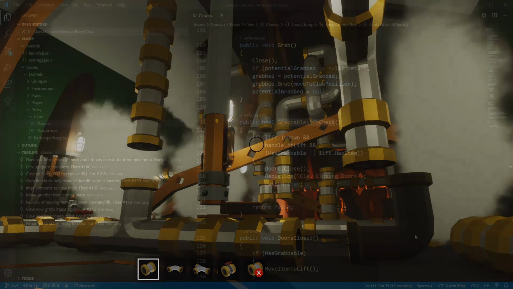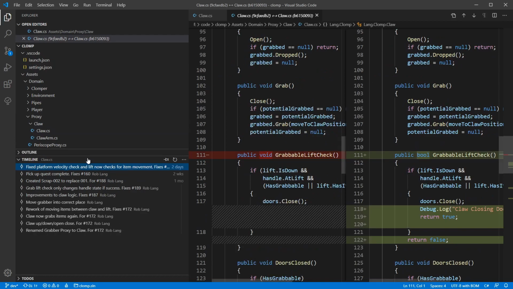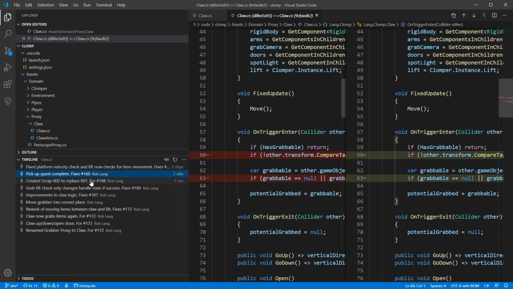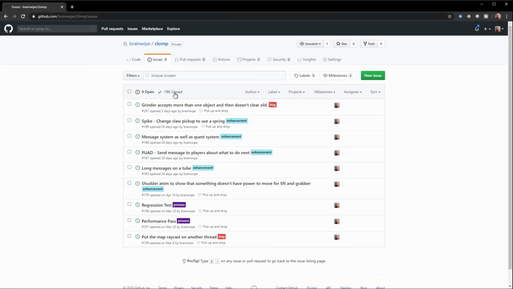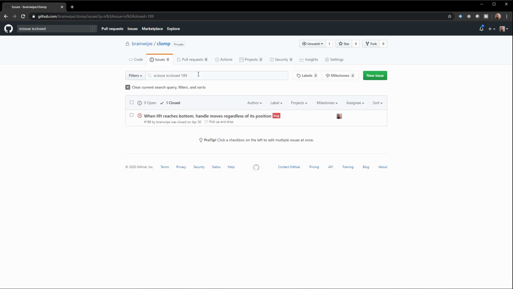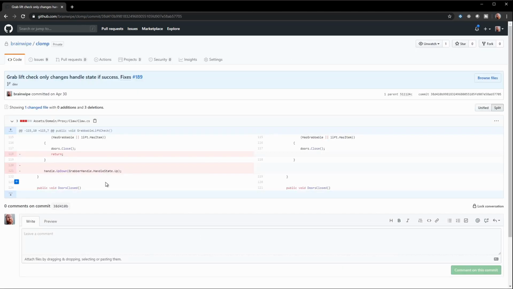Let's use Clomper as an example. Let's say I'm trying to remember why I changed the claw code. I click down on the history until I see the lines change. This looks interesting. So I stop and I check the commit message. If that isn't enough, I can take the issue number, head over to GitHub and search for it. There's the issue and there's the commit. Now I can understand why the change was made.